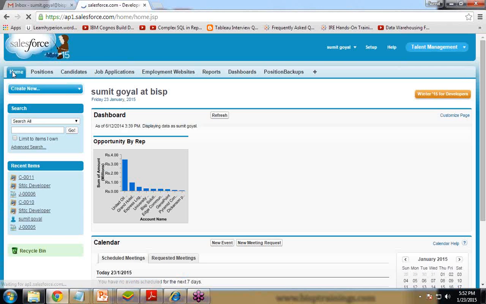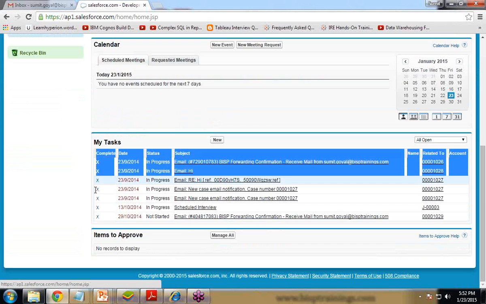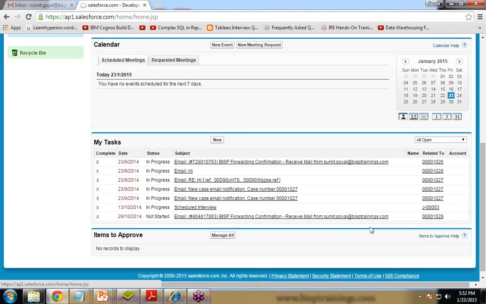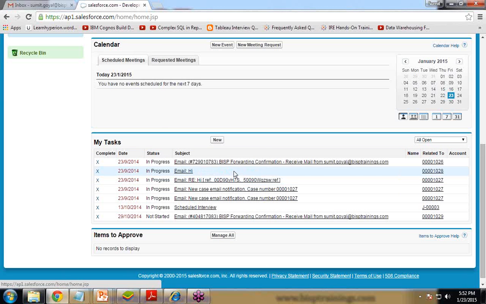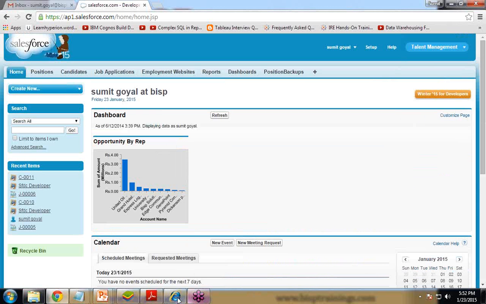And along with that, we can assign tasks to users. For example, I'm working as a manager and I would like to assign a task to my juniors, and I can keep tracking whether they have performed the task or not. That feature is also available. These are tasks assigned to me, and the people whom I assign the task will get the same kind of information on their home page, and I can keep tracking whether they have completed the task or not.